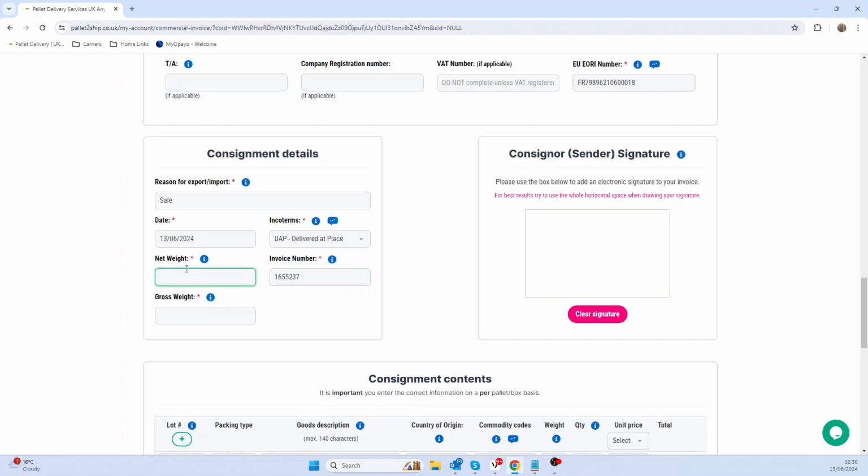Net weight. The net weight should be the weight of your goods only, without any packaging. Gross weight. The gross weight is the total weight of your whole consignment, including any packaging. If you have not weighed your goods before and after packing, we would recommend adding roughly 20 to 30 kilos on top of the net weight. A solid wooden pallet usually weighs between 15 and 20 kilos, and the additional weight of any boxes, shrink wrap, and strapping needs to be taken into account. You can add a signature in this box by clicking and drawing whilst holding down the left mouse button.